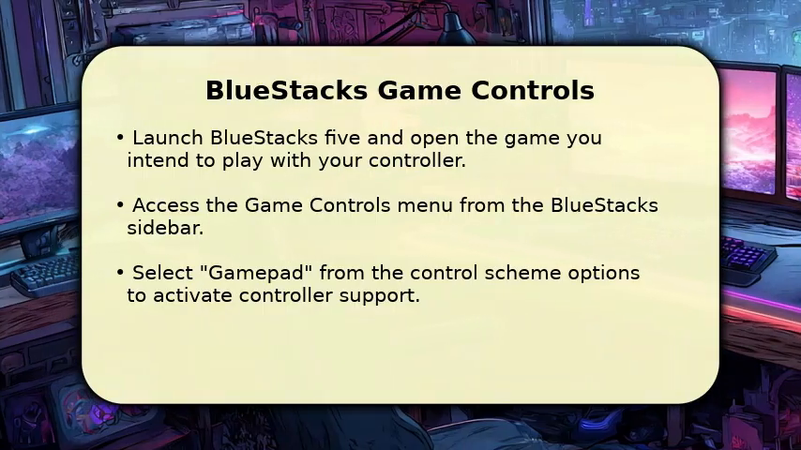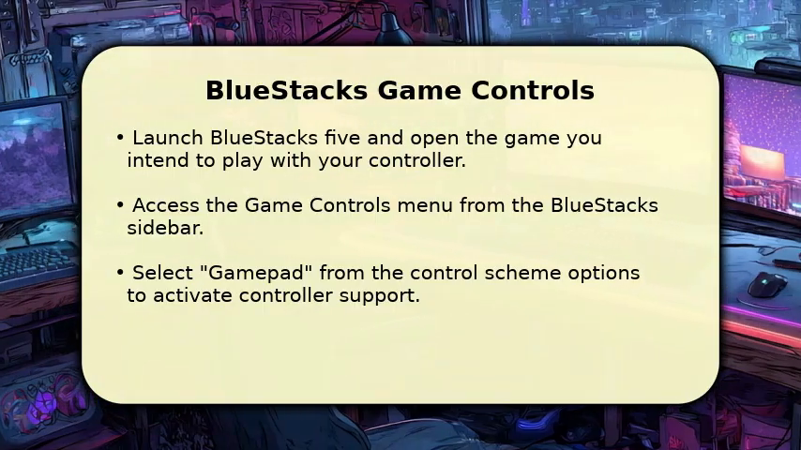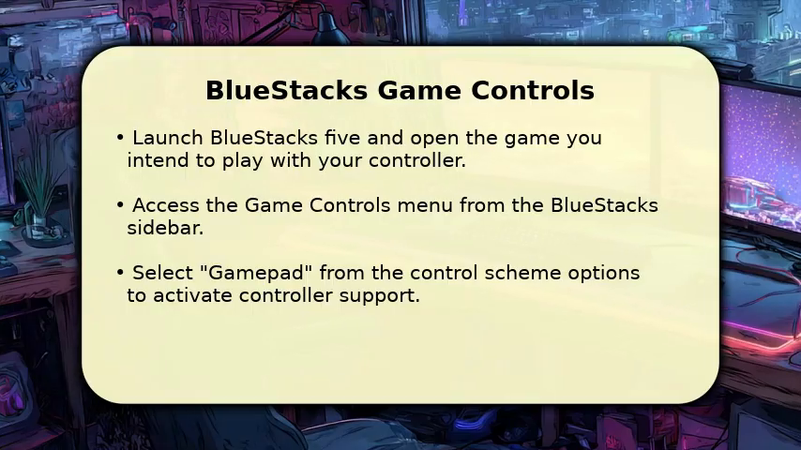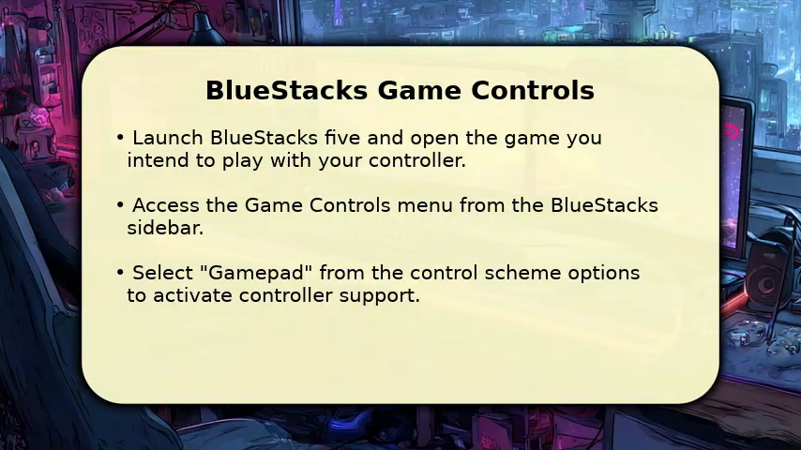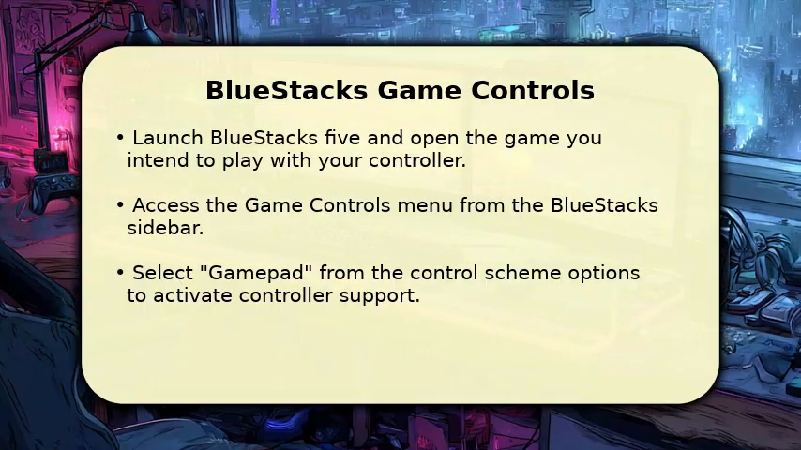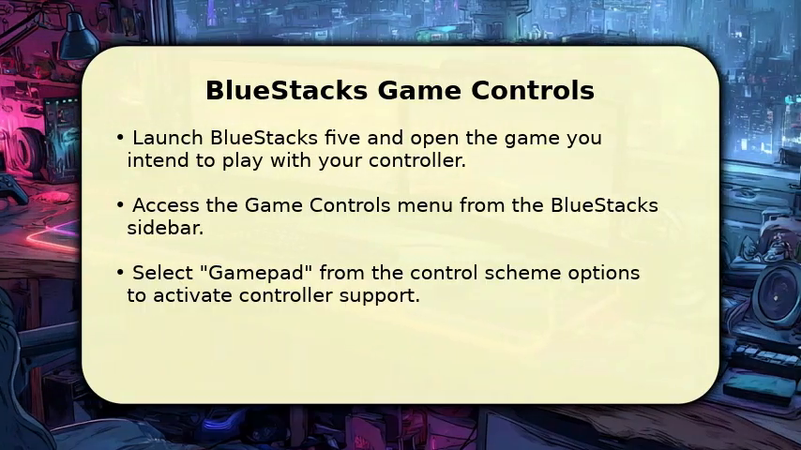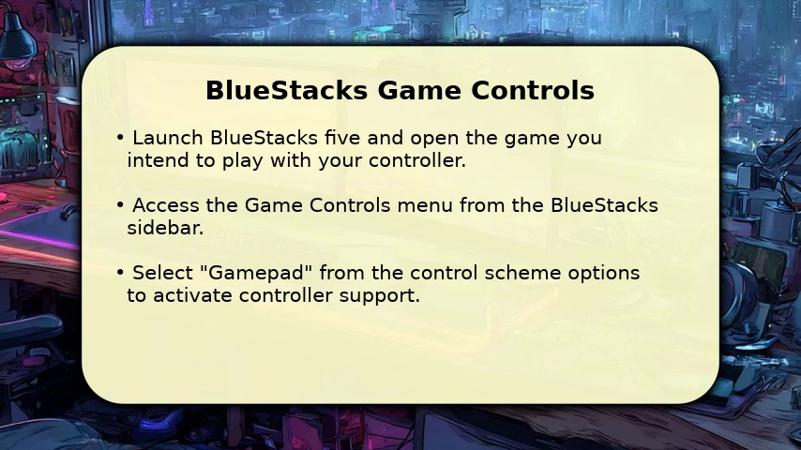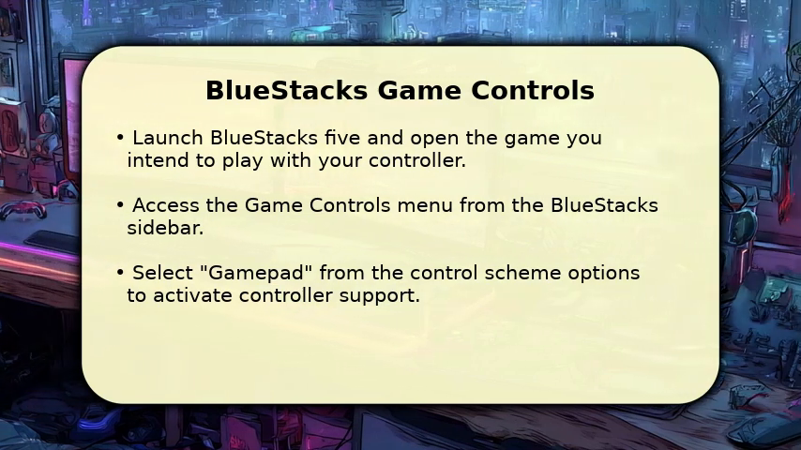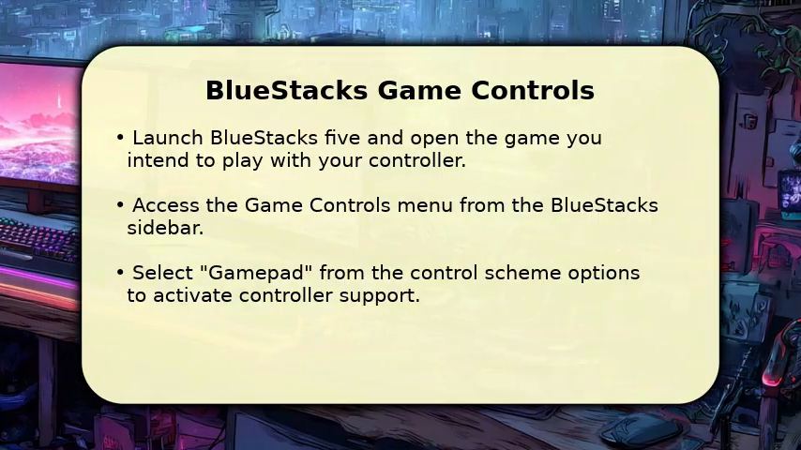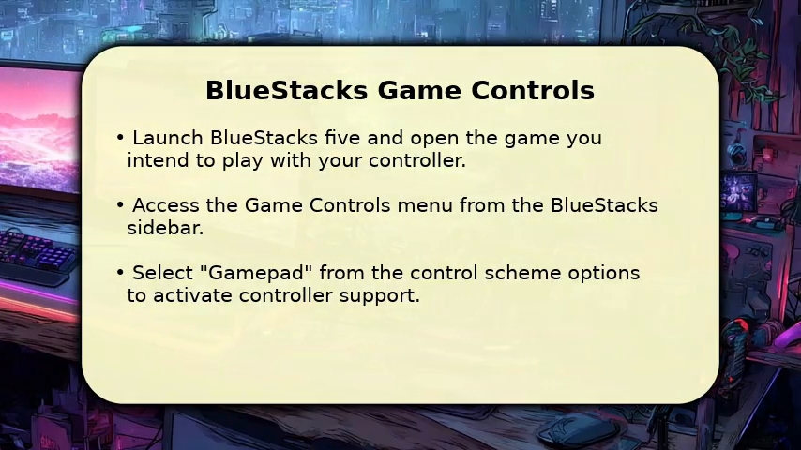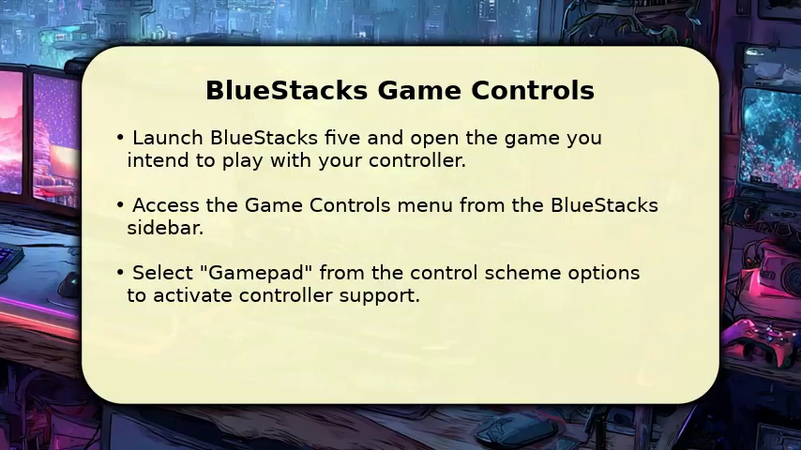On the right-hand sidebar of BlueStacks, locate and click the Game Controls icon, which resembles a keyboard. From the drop-down menu, switch the control scheme to gamepad to enable controller input for your game. You can then drag and drop specific actions directly onto your virtual controller buttons, mapping your ideal setup. This allows for personalized and precise gameplay.